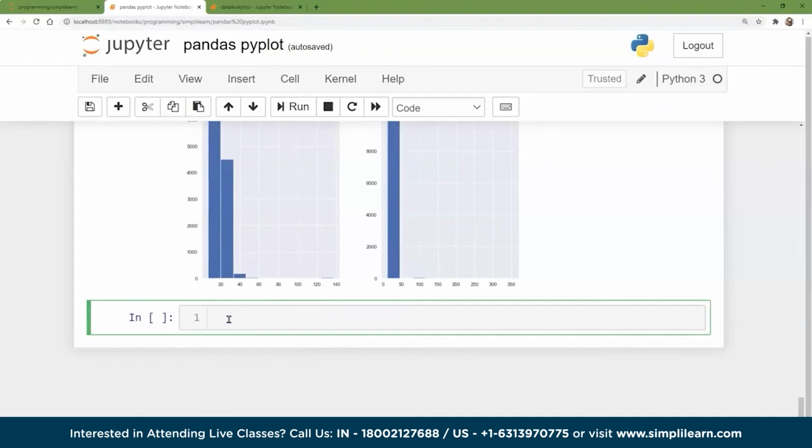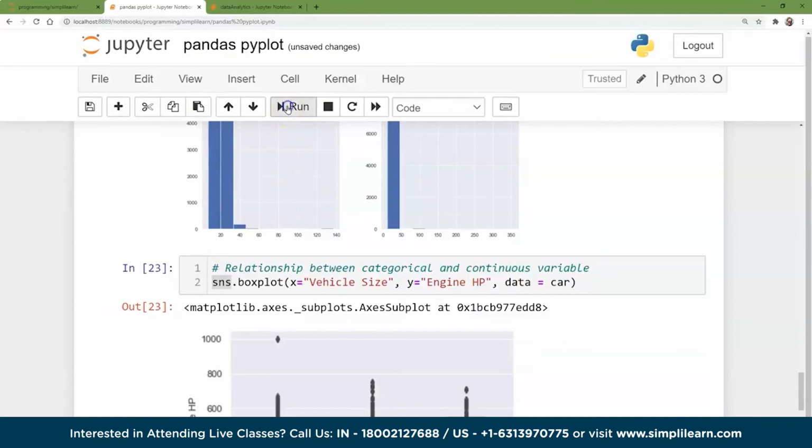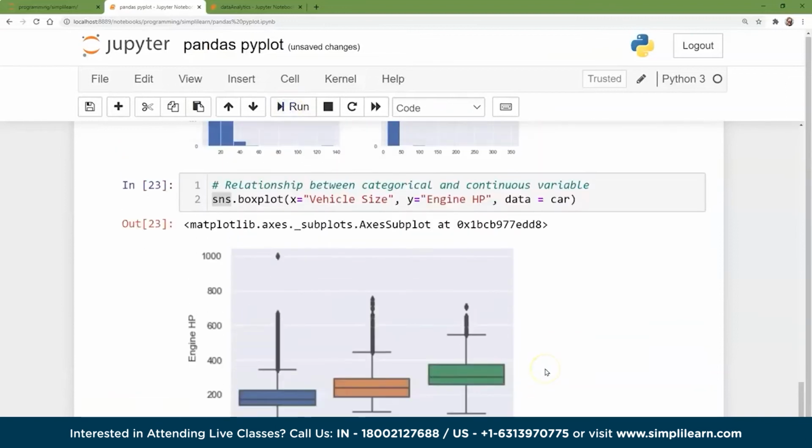And we might want to zero in and use a box plot. This time we'll call the Seaborn, SNS, box plot. We're going to do vehicle size versus engine horsepower, an XY plot, and the data comes from the car. So if we run this, we end up with a nice box plot.